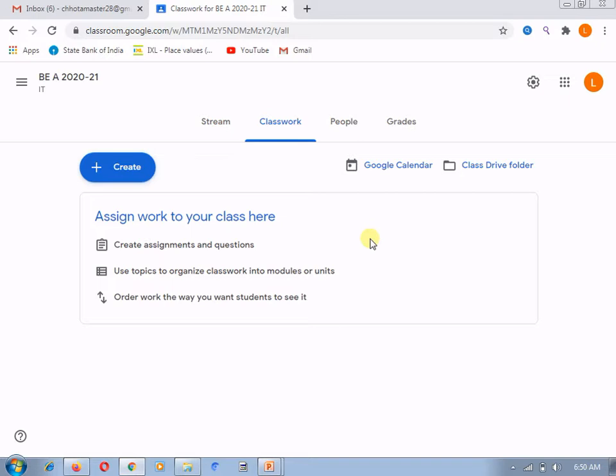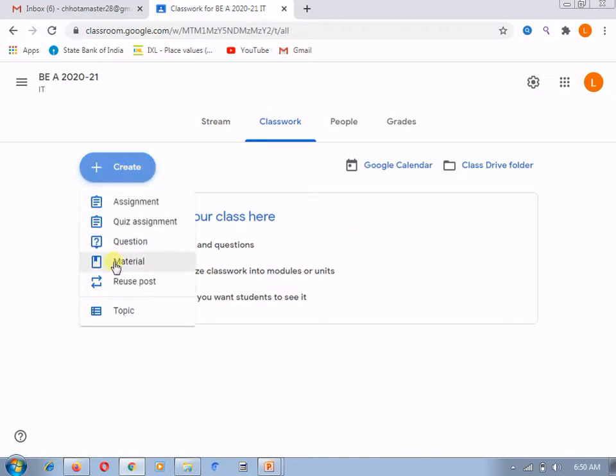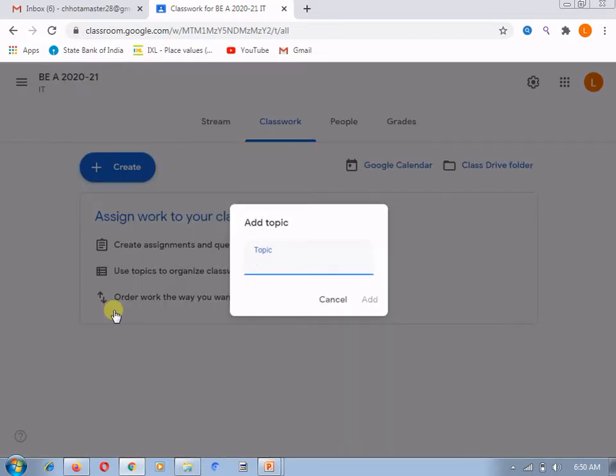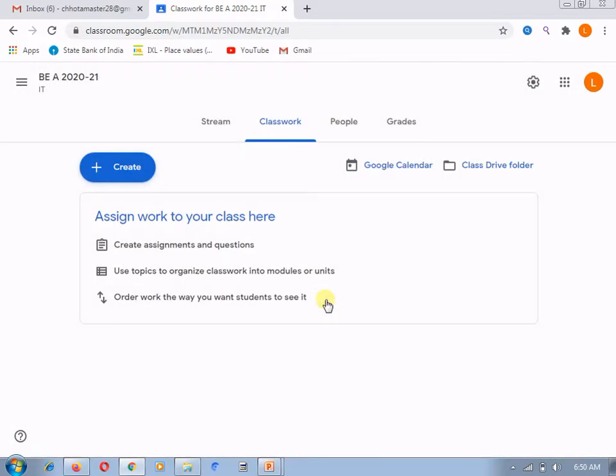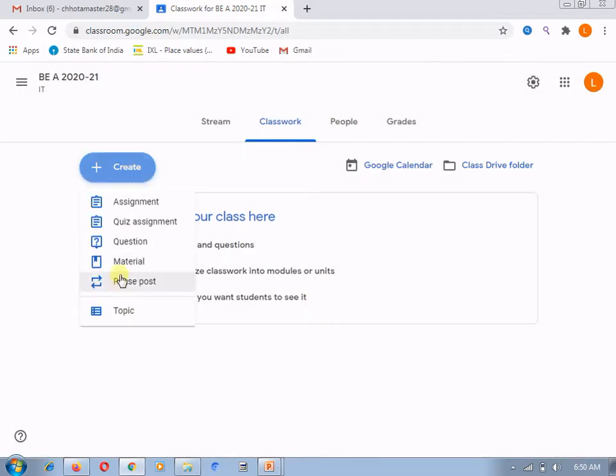So this is the classroom where I am playing the role of teacher, and now let's start with posting the material. Before posting the material, I am going to create a topic. So what is a topic? A topic is nothing but where I have to post the material from any particular syllabus. Before that, I would like to post the syllabus for my students.